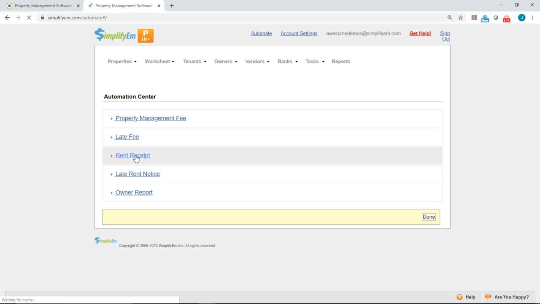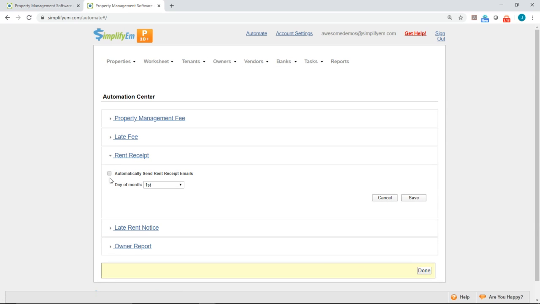Here, you want to click on Rent Receipt, and you want to checkmark Automatically Send Rent Receipt Emails. I'll select the 5th of each month and save. So every 5th of the month, the system will automatically email rent receipts to all of my tenants.